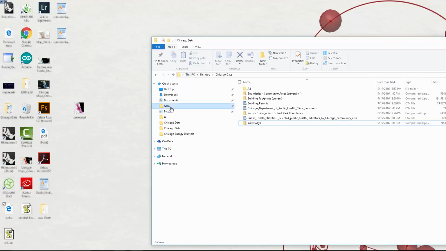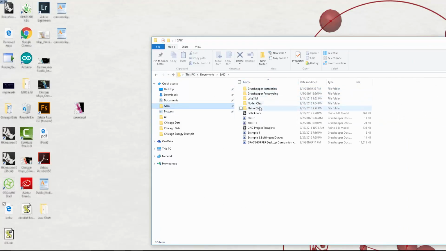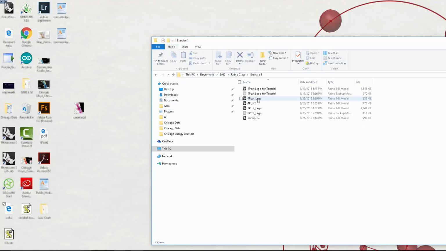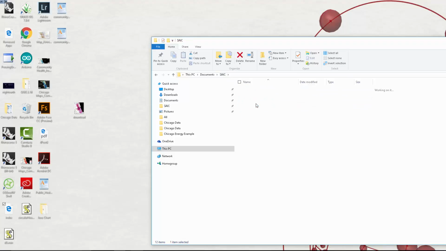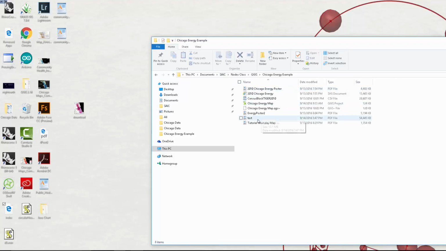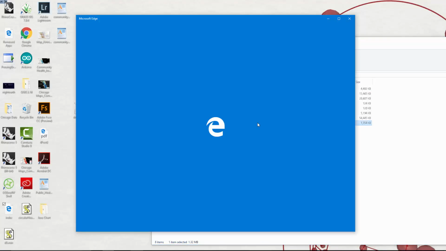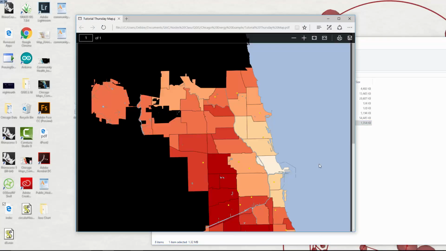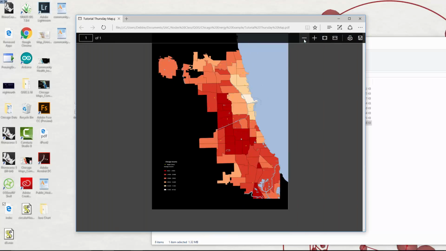And if we go to, see, wait, wrong one. Nodes class. So Tutorial Thursday Map, double click on that. Okay, super. So now we've got a super nice map that we can size and scale as big as we want to show whatever we want with data.